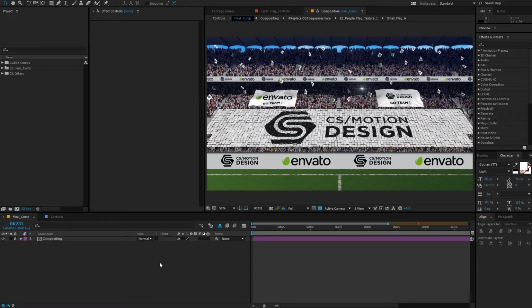Hi and welcome to this short tutorial on how to use the template Stadium Crowd with Card Flip Stunt. If you open the template for the first time, you won't see the flip cards and you won't see the flags. That's because we have to relink the OBJ sequences within Element3D.